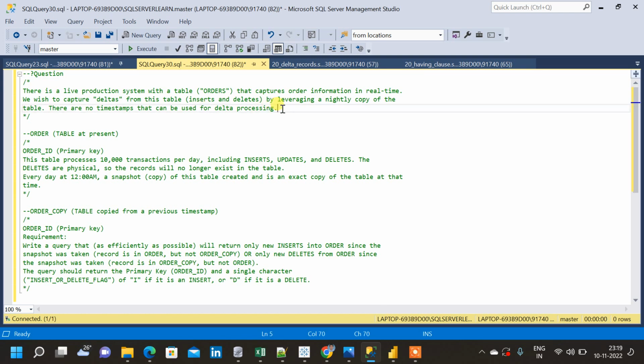So this means we have a production system which has a table called orders which captures the order information in real time. As an example, I can take an e-commerce firm in which multiple orders will be coming in real time, and the table will get updated with the new orders. As well, if someone cancels an order, that order information gets deleted. So similarly, we have an order table.